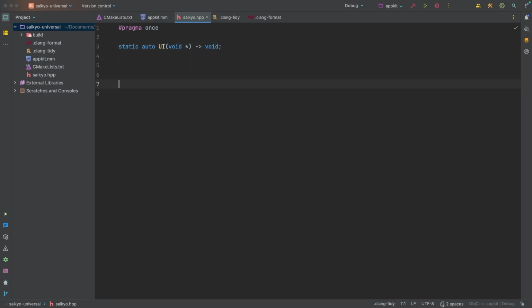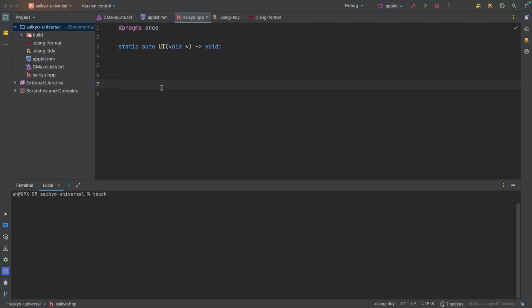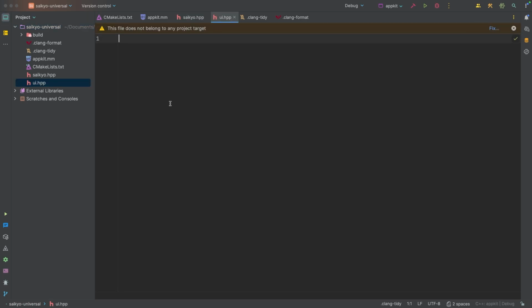And then maybe we will touch one more file. We'll call this ui.hpp. #include, sorry, you're a pragma once. And here we'll define the function. So auto void UI takes a void star. If I could type properly, which is always a difficulty. Static UI void star, and this returns nothing. And we'll just put that there.